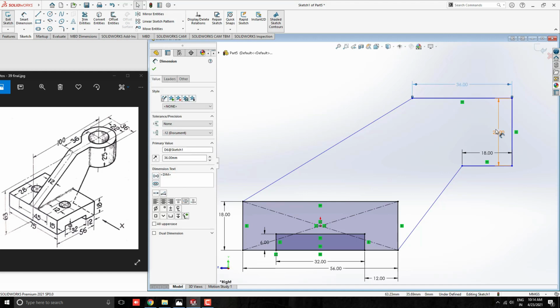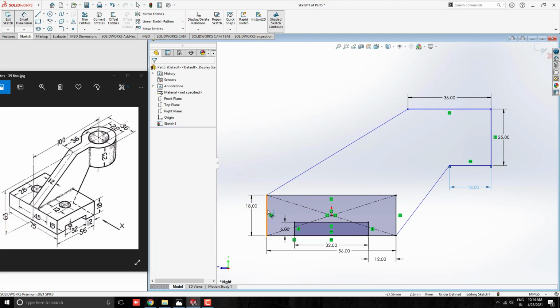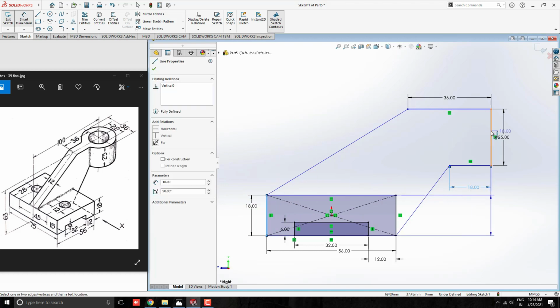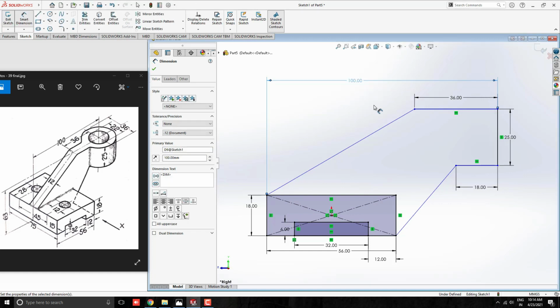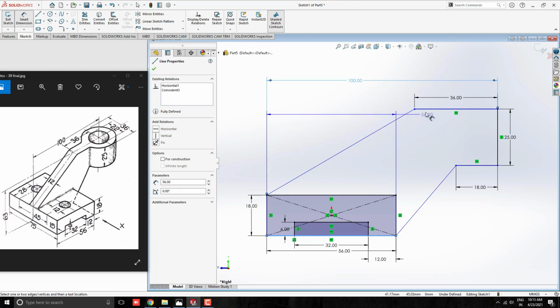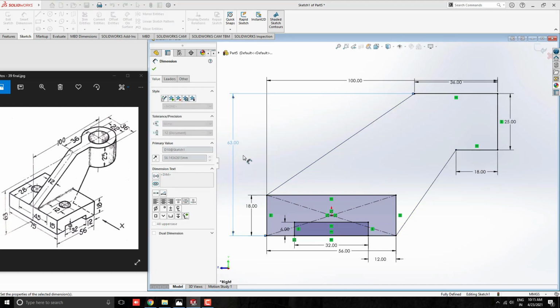Make sure we draw the lines with correct dimensions. Now we have to set this 100 mm dimension. Take Smart Dimension tool and set the dimension between these two vertical lines, 100 mm. Now set the height dimension between bottom line and this top horizontal line, 63 mm. Our second profile is done.